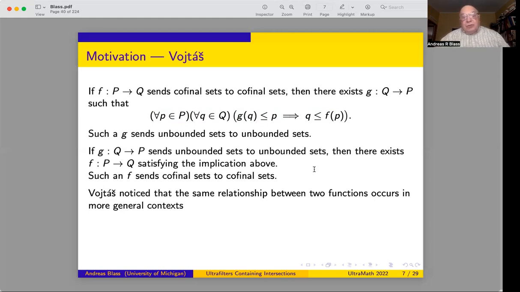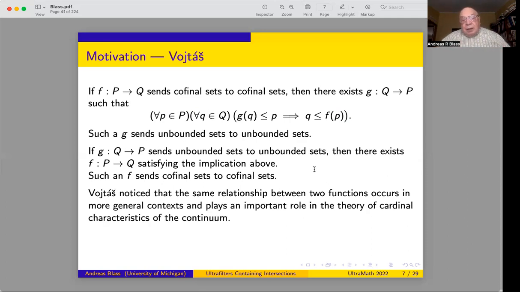What Peter Wojtasch noticed is that the same relationship between two functions occurs in more general contexts, not only maps between directed partially ordered sets, but more generally maps between all kinds of sets with various relations among them, replacing the ordering relations. In fact, he showed that a great many proofs in the theory of cardinal characteristics of the continuum are basically constructions of such pairs of maps, F and G, related by that implication at the top of the slide.